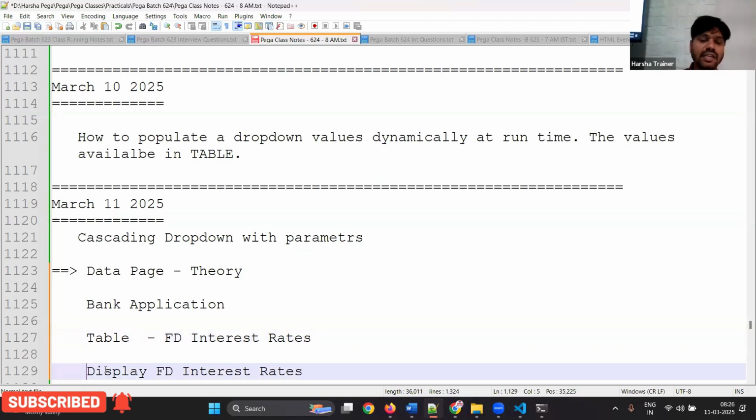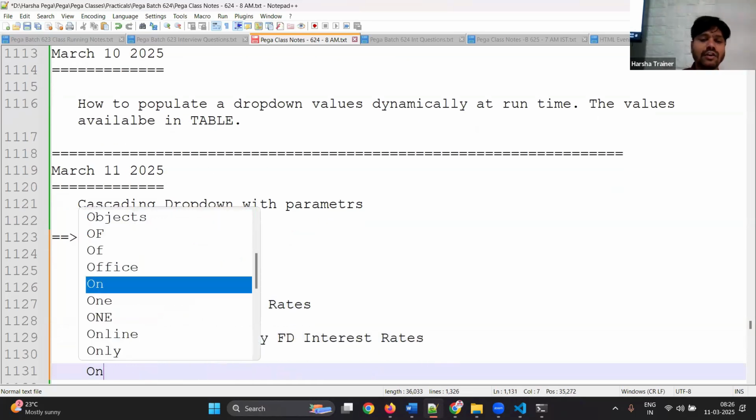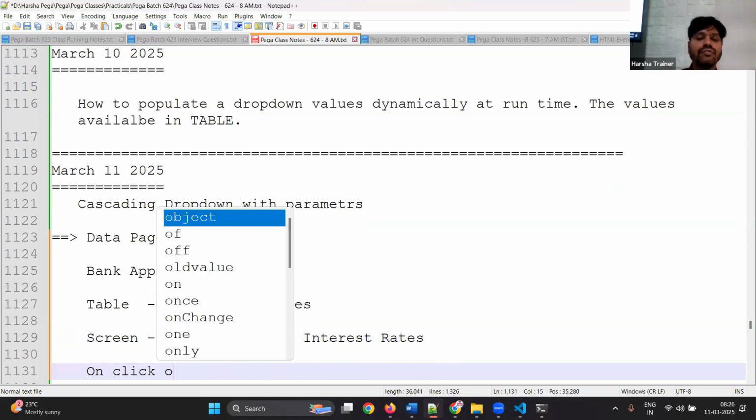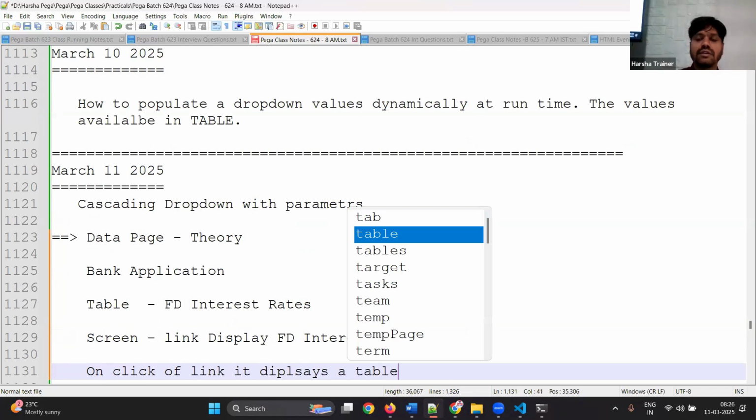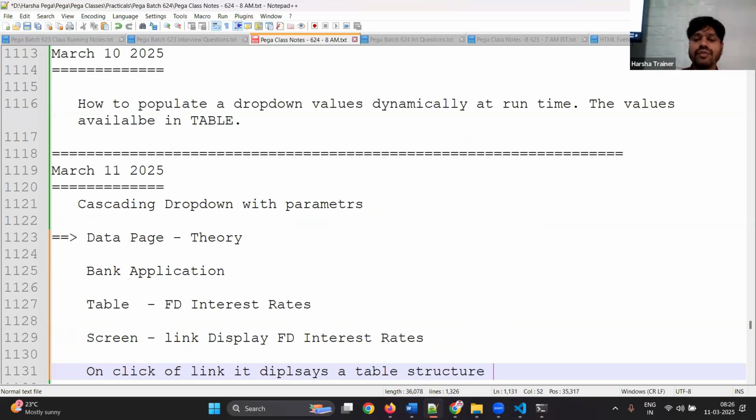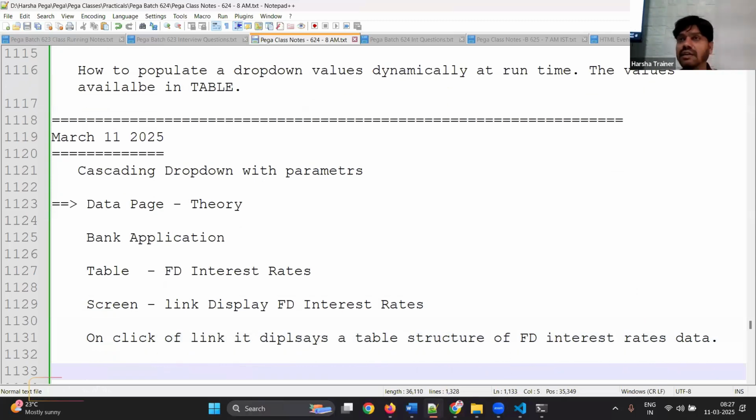You need to display it on a screen. There is a link which says display FD interest rate. On click of the link, it displays a table structure of FD interest rates details, the interest rates data. When you click on the link, it is displaying. Can any one of you tell me how to implement this?